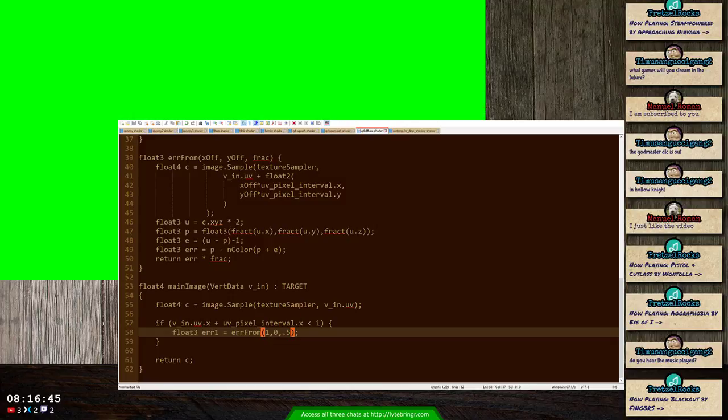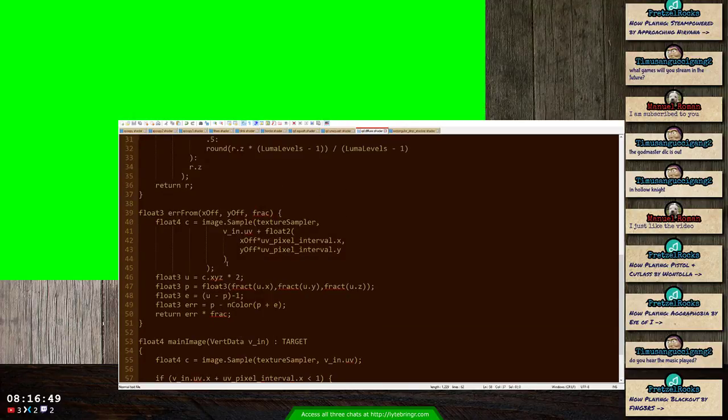Did we break it? Of course we did. What's the trouble? There's a float 3. Oh, I forgot to tell it what I was going to give it. Float y x off. Actually, these should be ints. Int, float.